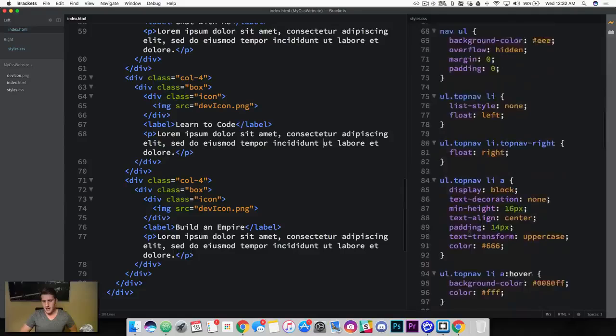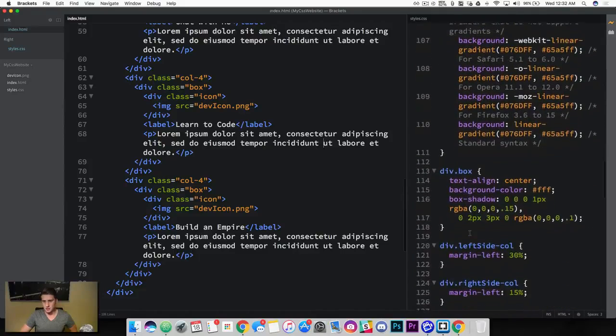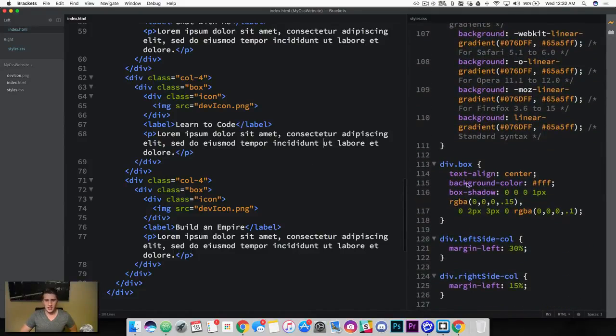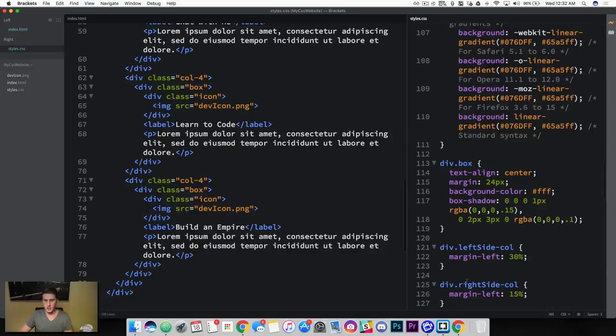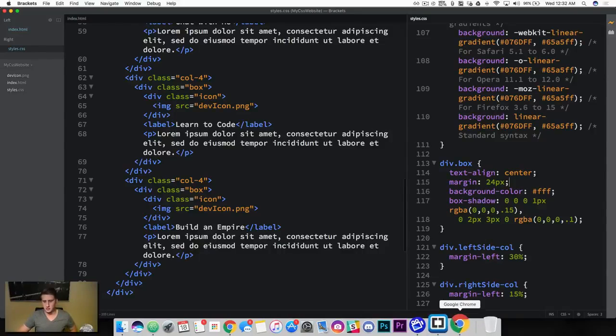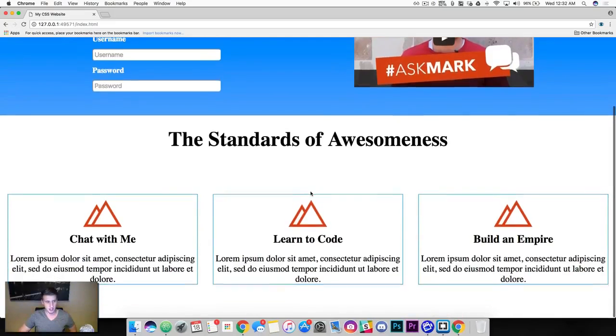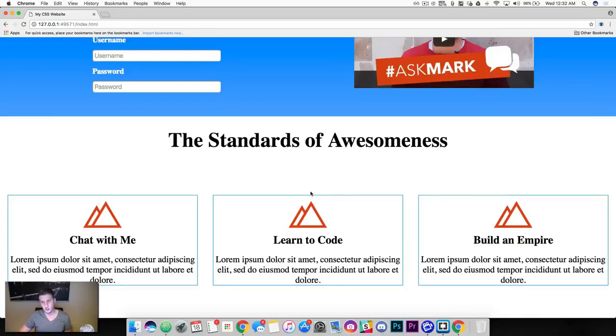So let's come back down to our box class. And first, let's add some space between our columns. So we're going to add some margin. And let's go ahead and just add 24 pixels of space around our entire box. Let's come back and check it out. And I like that. That looks good.